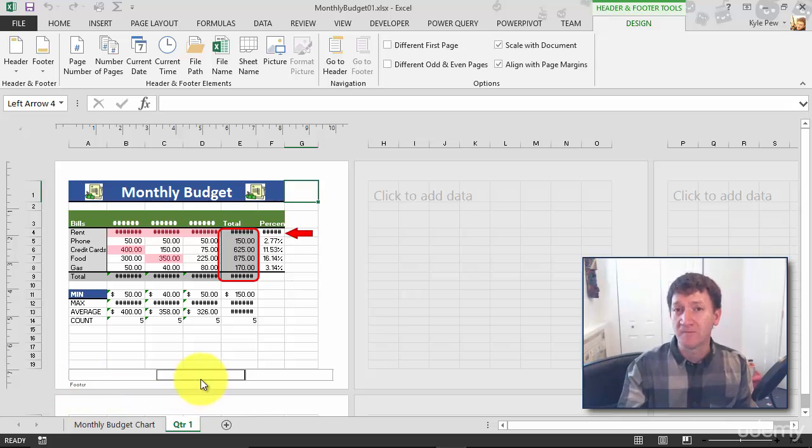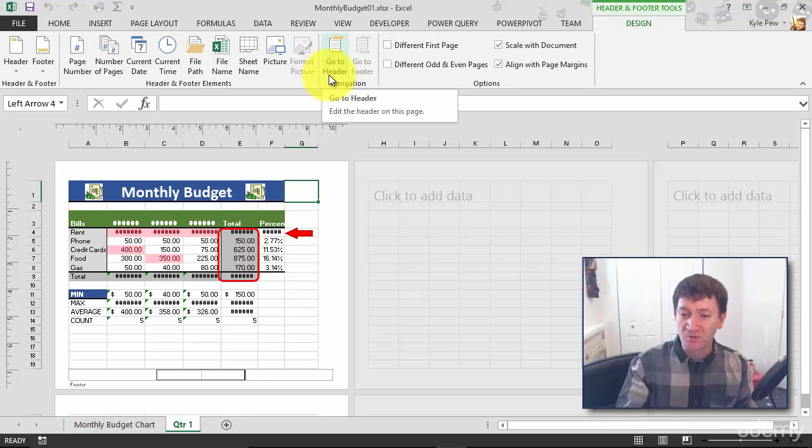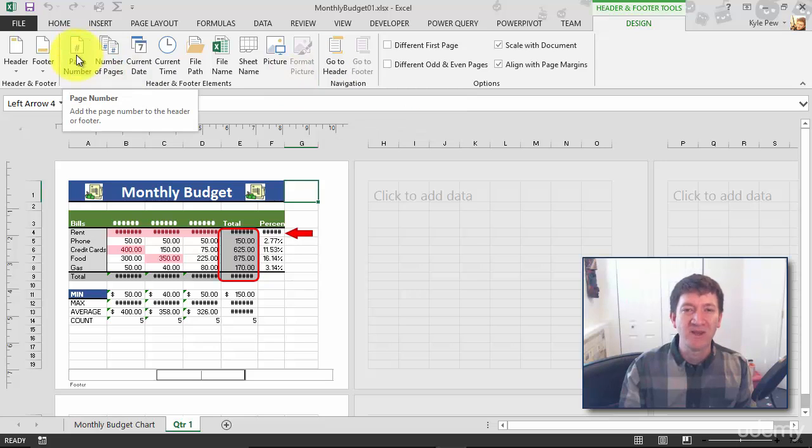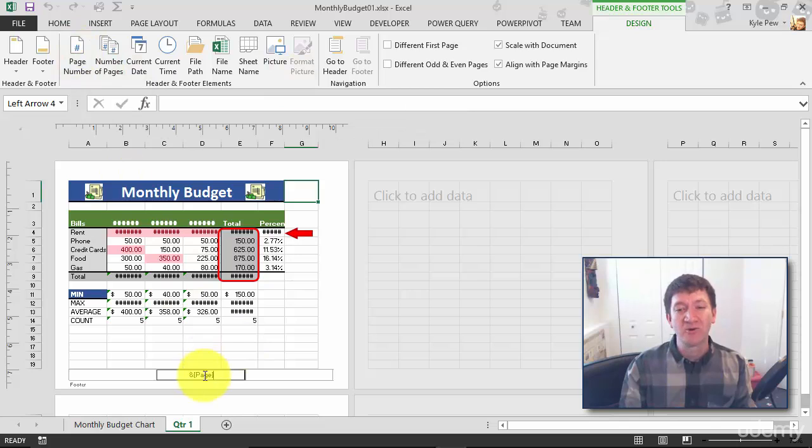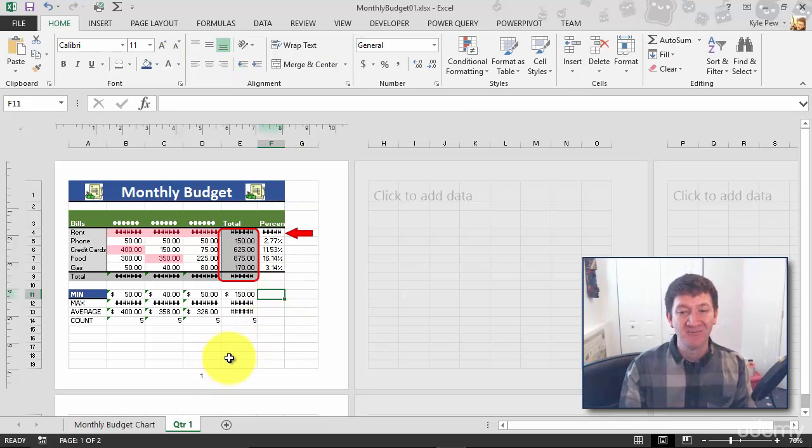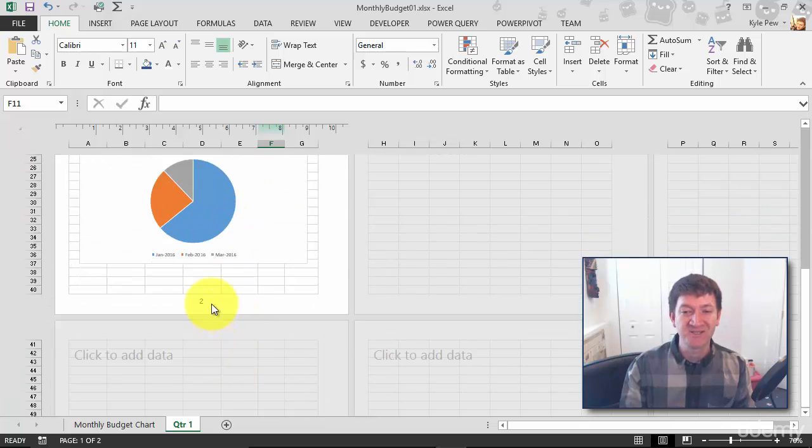Now, as soon as you click into the footer or the header, you get a new tab at the top of your screen. A header footer tools tab called design. And in there you got all the options that you can utilize to drop content into the header or footer. Now, like I said, I want to do page number. So I'm just going to come up here, click on the page number. This drops in a little code. It's called &page. If I click out of the footer, I can now see I got a page number. And if I scroll down, here's page 2, and it says page 2.